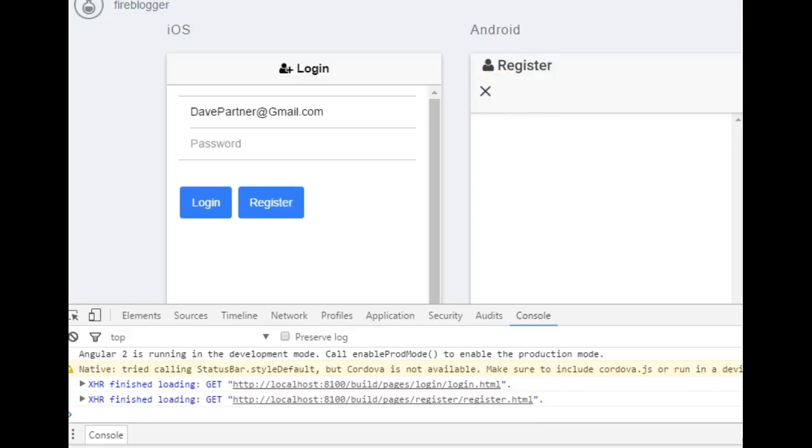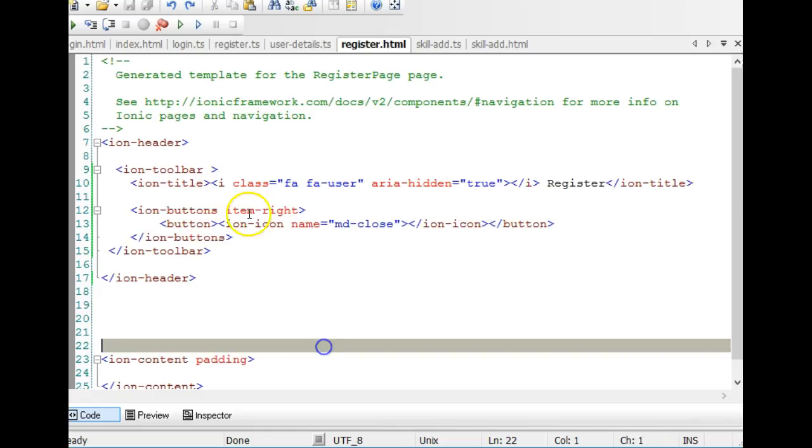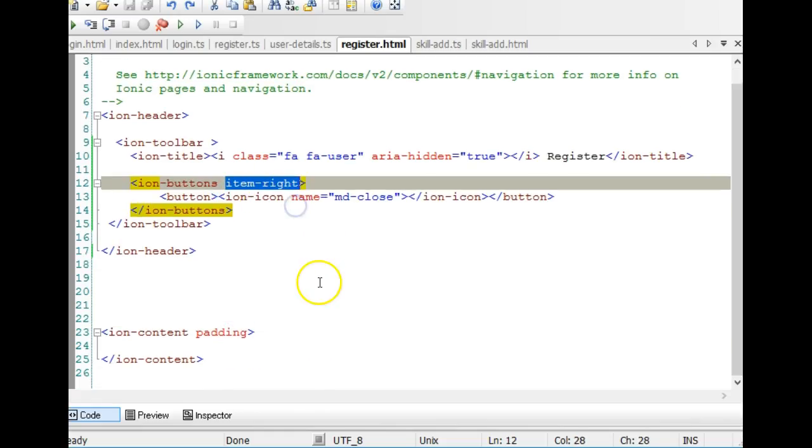Okay, this is down here, but then it should be here. Let's just fix it. So this is the default way to move items, Ion items, to the right or the left, as we used earlier. But for these Ion buttons, this is what will work. So start, or move it to the right, and we will be able to see it in action.